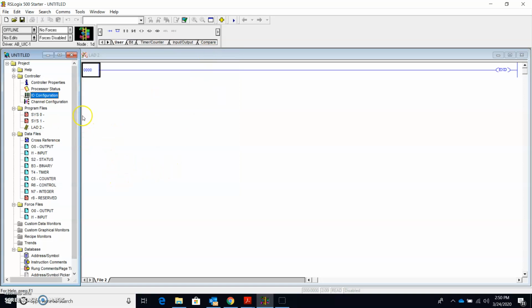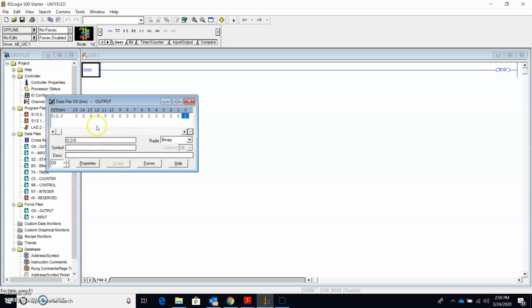Now the next thing we want to look at is our data files here. We have talked about all these in the past, and we're going to go over them again. O0 is your output tag file. You can go in here, and I told it that we were going to be using that output card a minute ago, so it's automatically put the card in here just like I was to be hooked up to it, like it could see it, even though I'm not hooked up to a PLC.